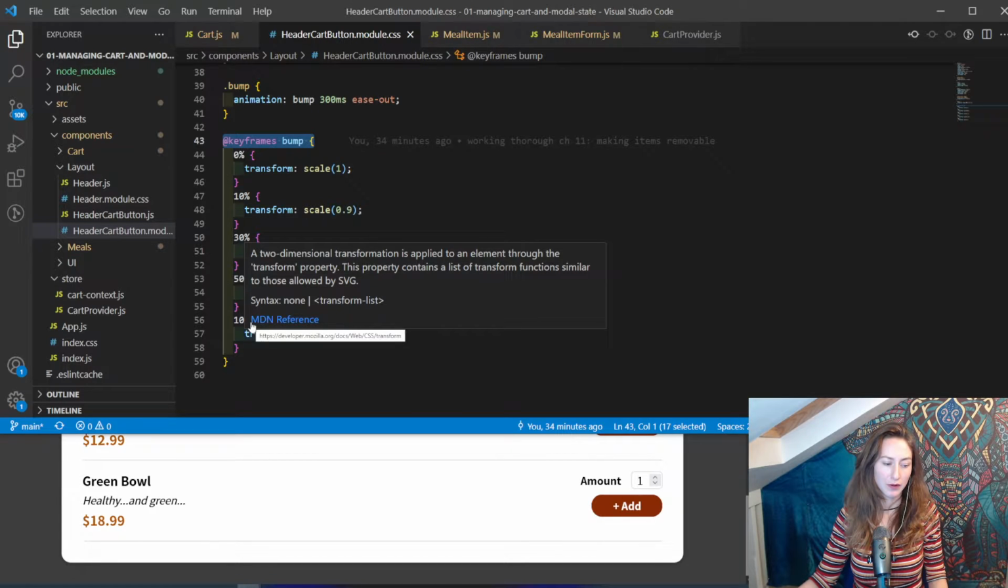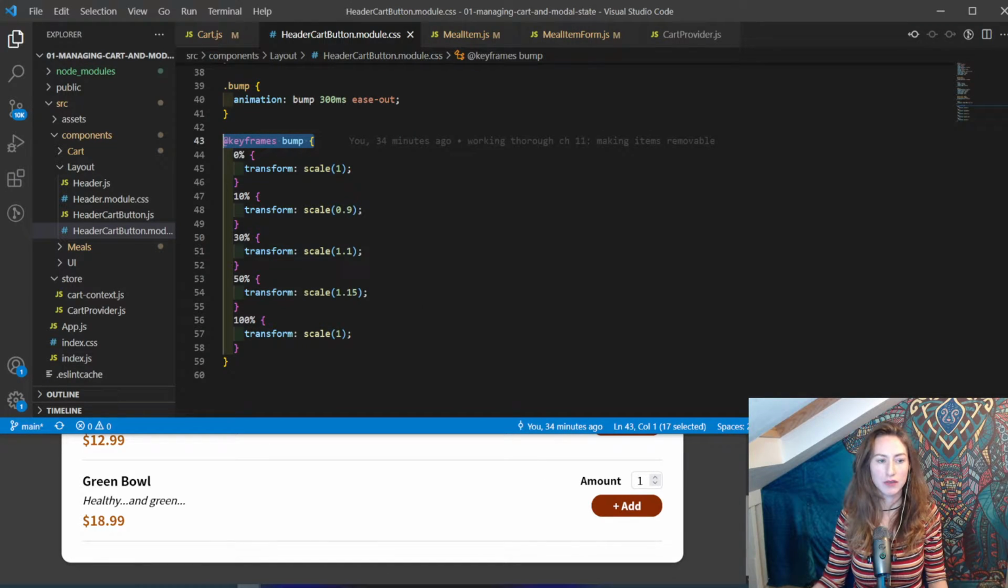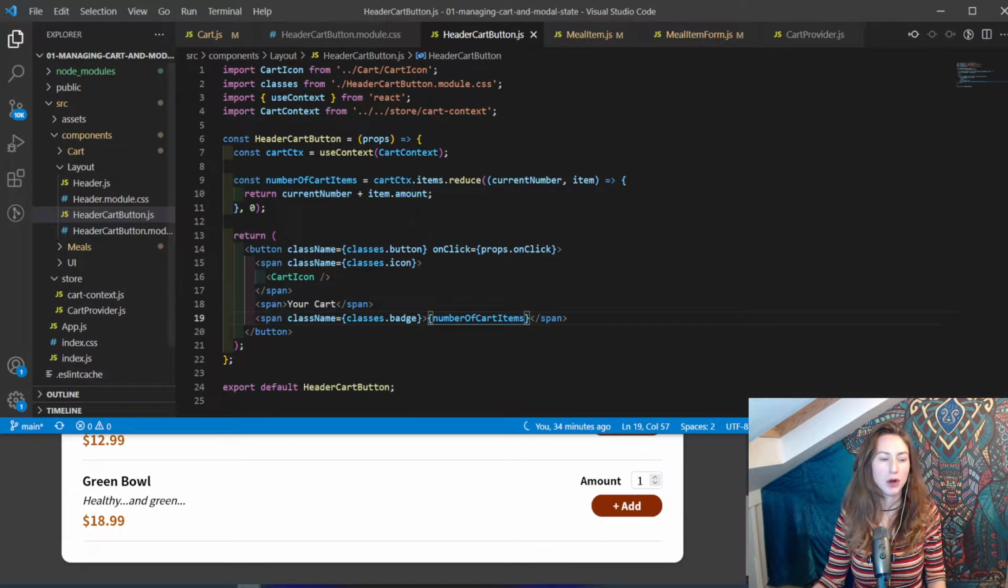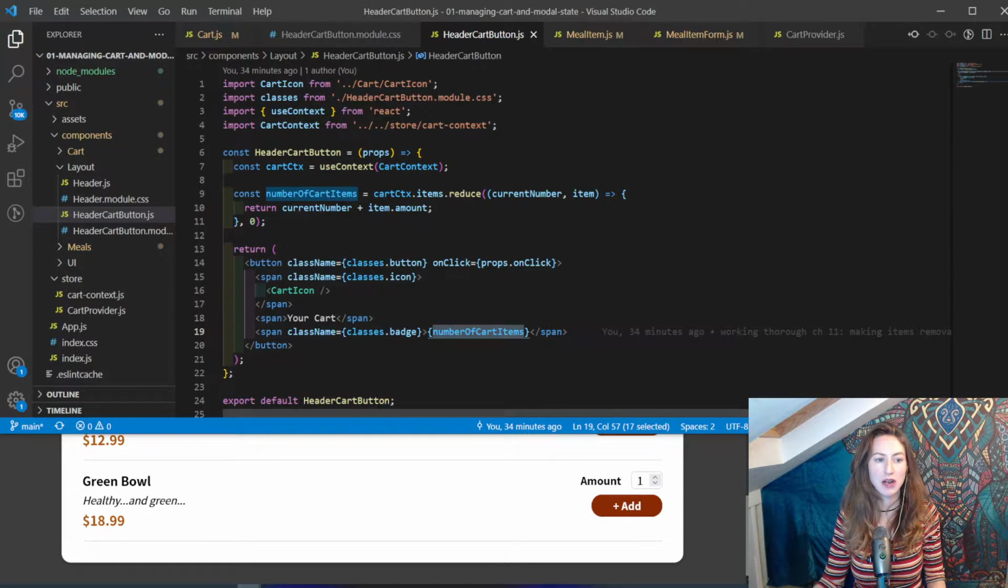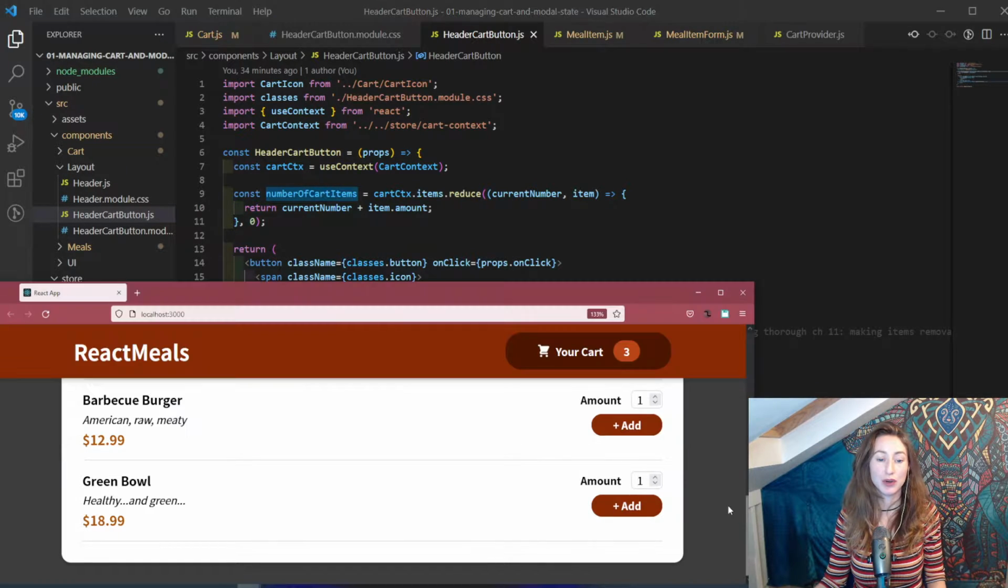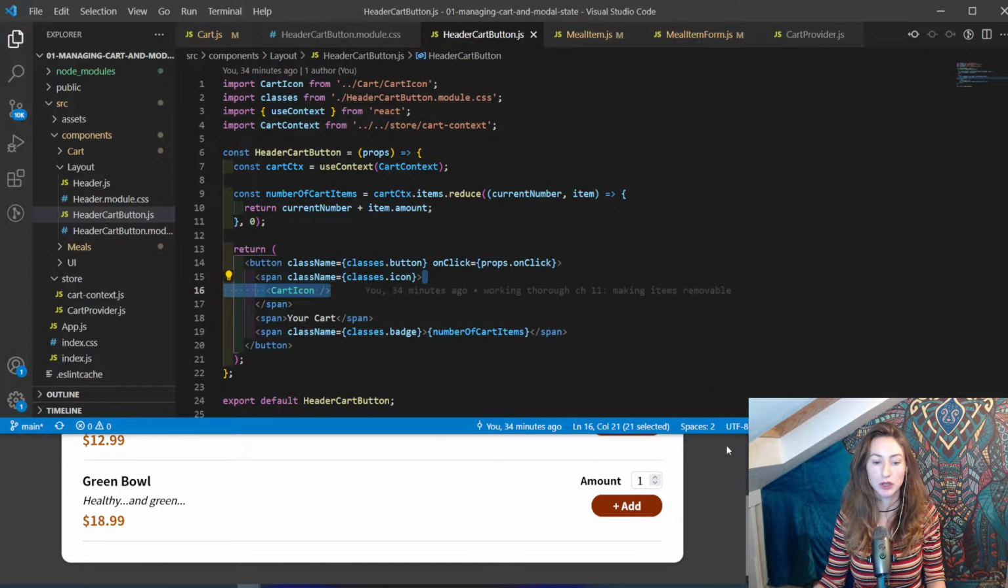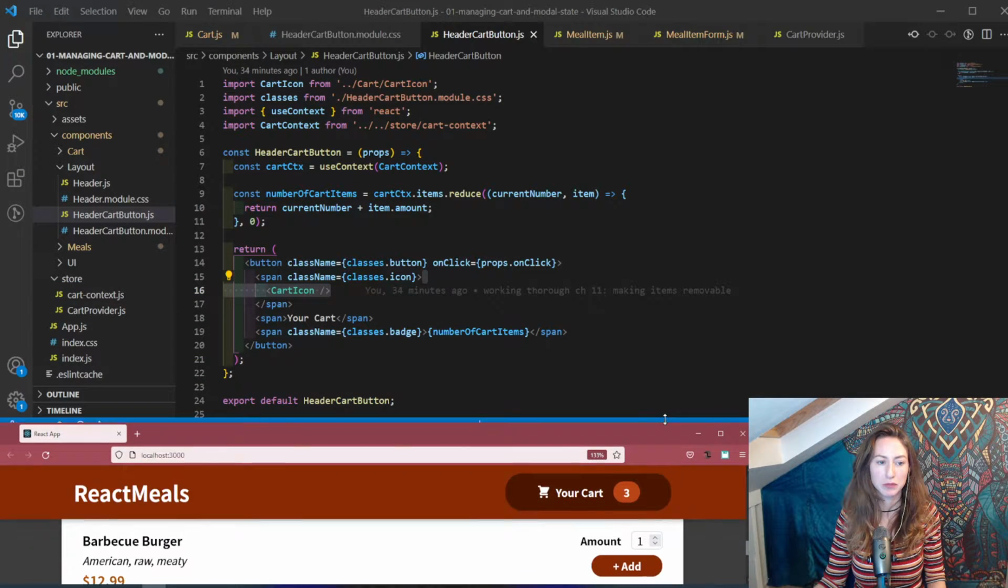Cool. This looks great actually. Very good. So what we're going to do is go to our header cart button component, and in here we have the button with the icon and stuff. So the number of cart items is the numerical icon you see here, and then this is just the button, you know, this component is this button.